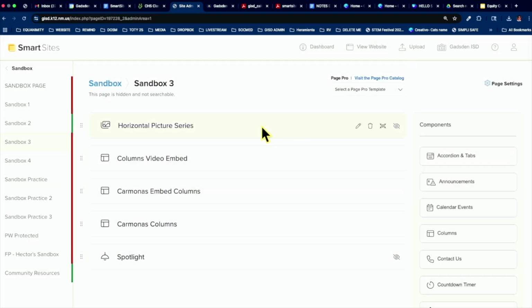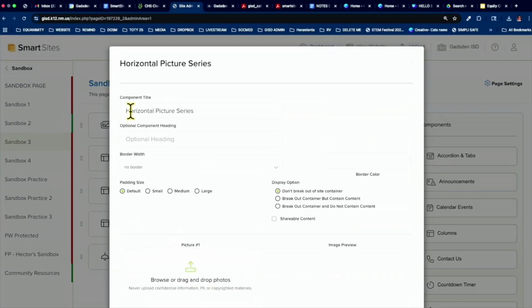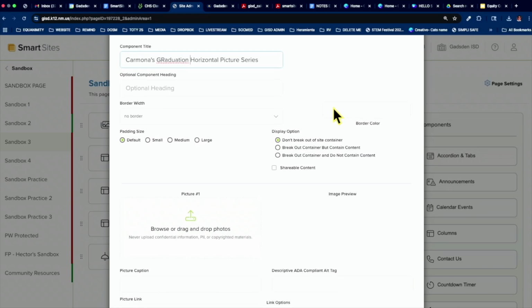I'm on the back side of our Sandbox 3. I've already added the component and I'm going to go ahead and name it. I'm going to add my name to it. Typically, you would use a descriptive title. And what I mean by that, like if this was for graduation, I would add something to that effect. I'm not going to stress about the capitalization there because only we see these titles. Only anybody who's a manager sees these titles. So let's explore this component.